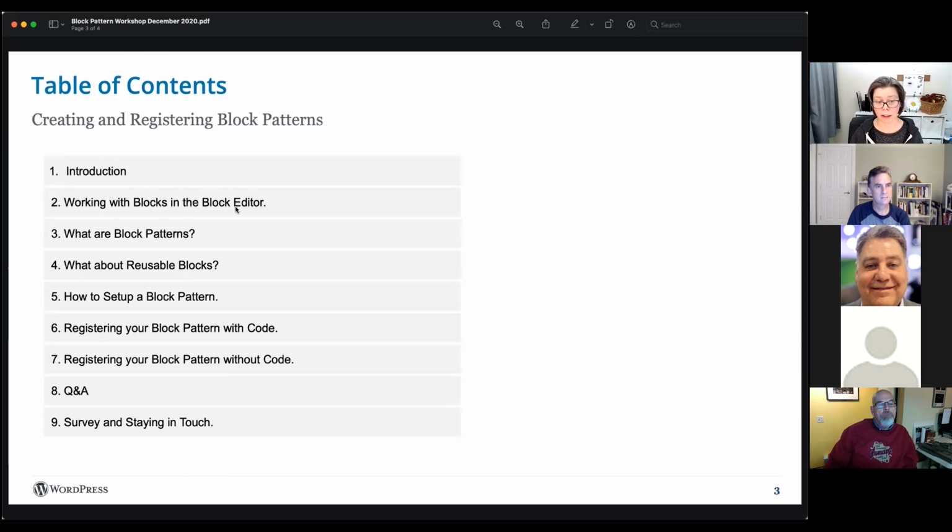We'll look at setting up a block pattern, how you would use the WordPress block editor to start creating a pattern, and then how you would take the code for that pattern and convert it to the code that you need to register the pattern. And then we'll look at a quick way to register a block pattern without code using a plugin. We'll hopefully have some time for questions.